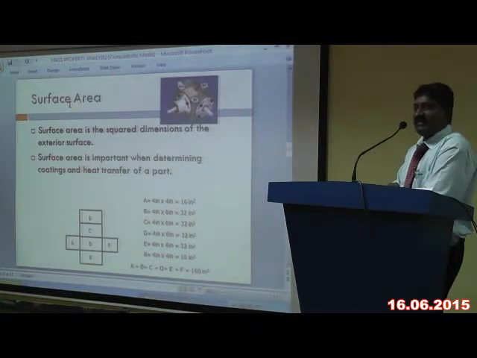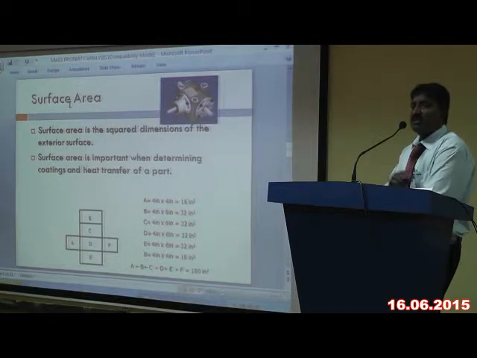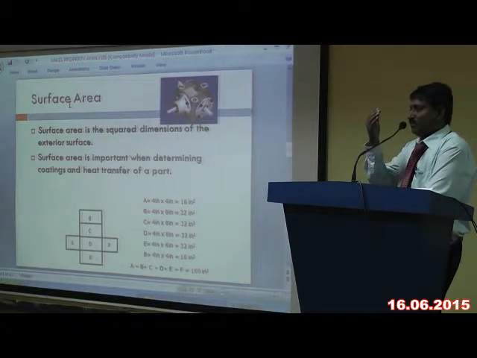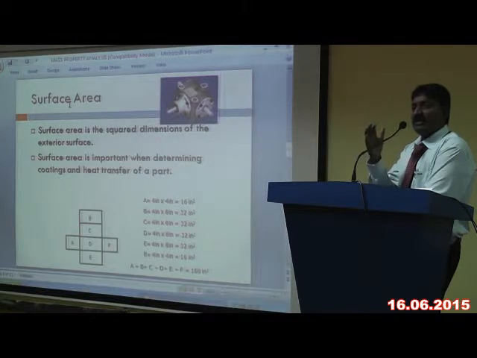Surface area is another area. Nowadays surface coatings are very, very important, where we go in for reducing corrosion, reducing wear and tear, right? And additional machining or additional burring or additional work is not required on that material.